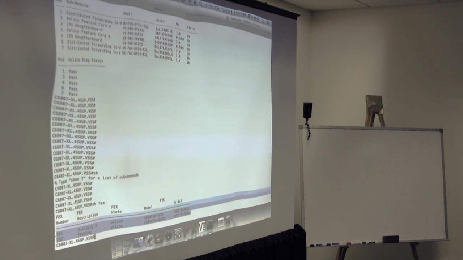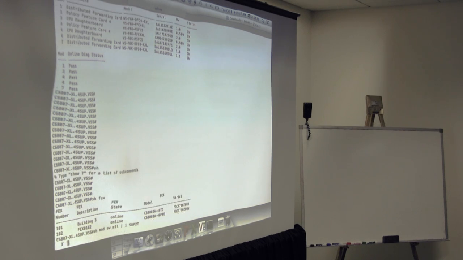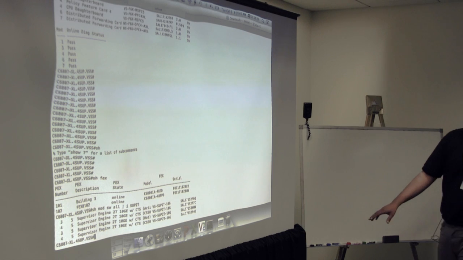So I have a pretty simple topology up here. I have two FEX switches, as you can see, FEX 101 and FEX 102, just connected to a quad-sup VSS. So this is actually a quad-sup setup.